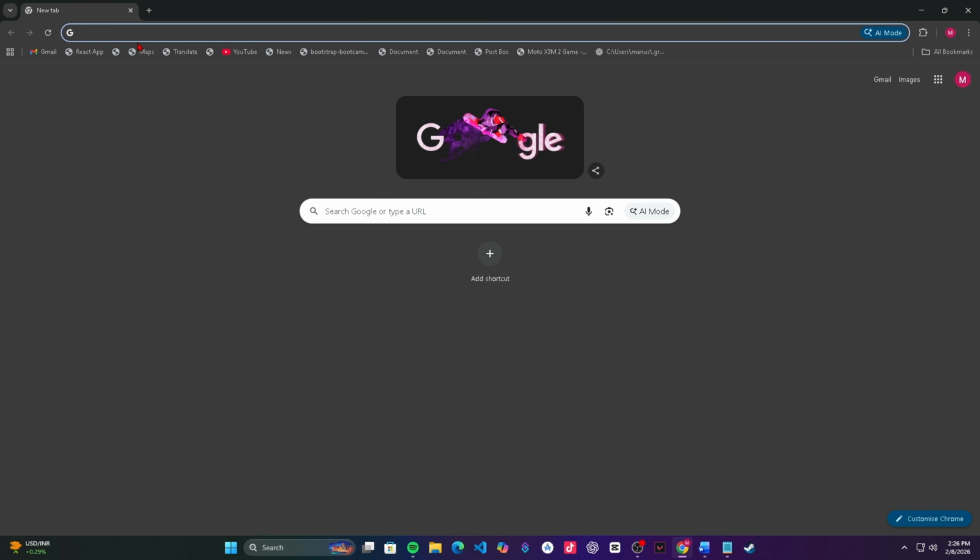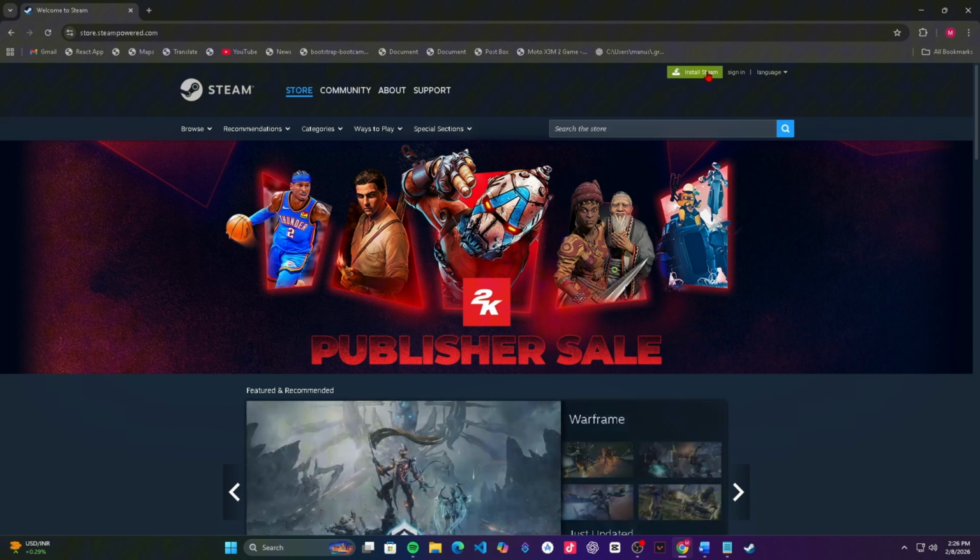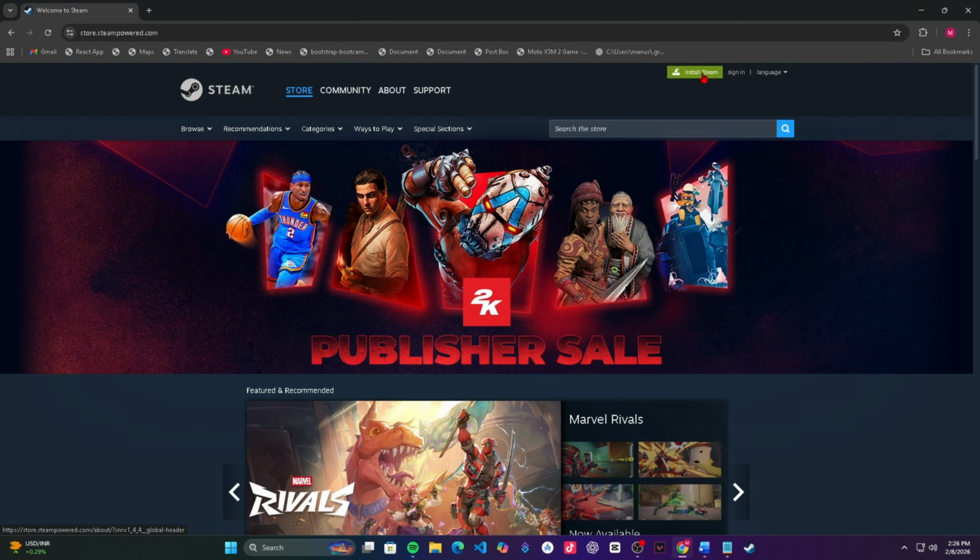Next, download the latest Steam installer from the official Steam website. Run the installer and install Steam in the same folder location. Once installation finishes, open Steam and sign in. Steam will automatically detect your existing games without re-downloading them. Reinstalling Steam replaces all damaged core files while preserving your game library.